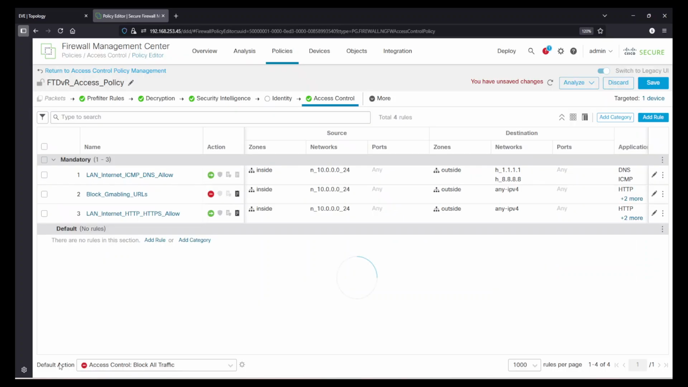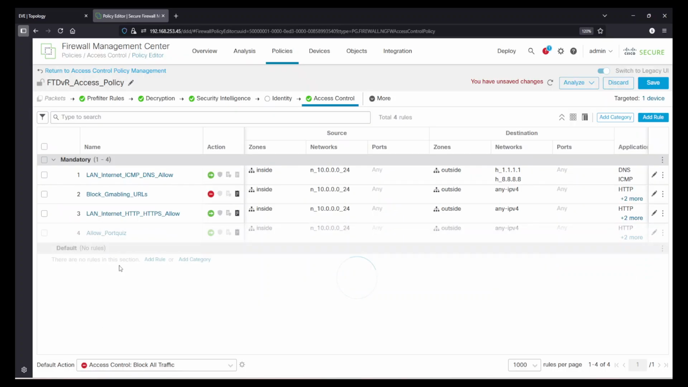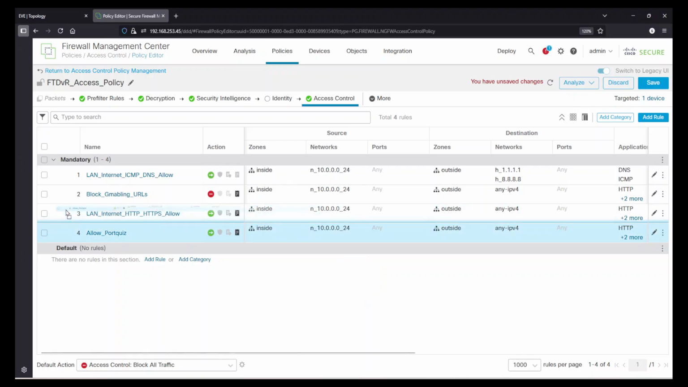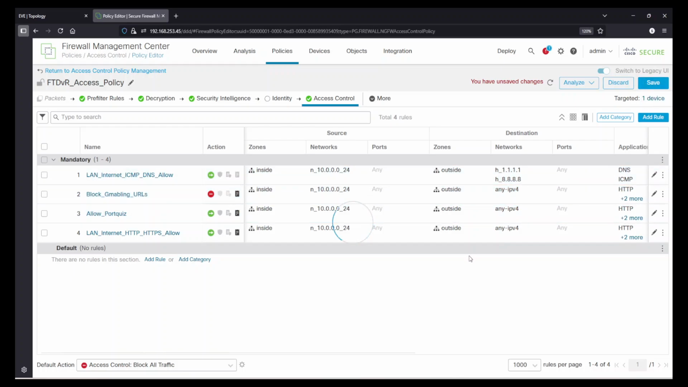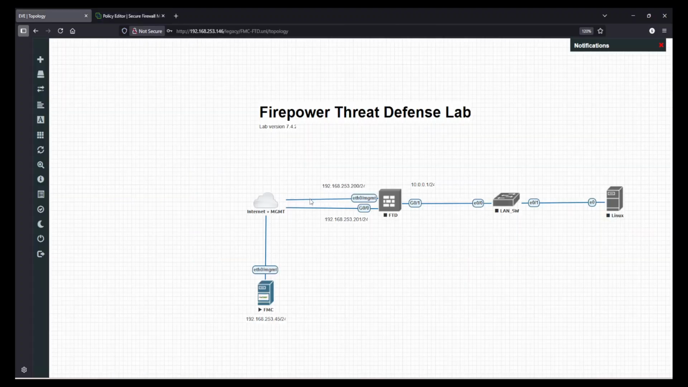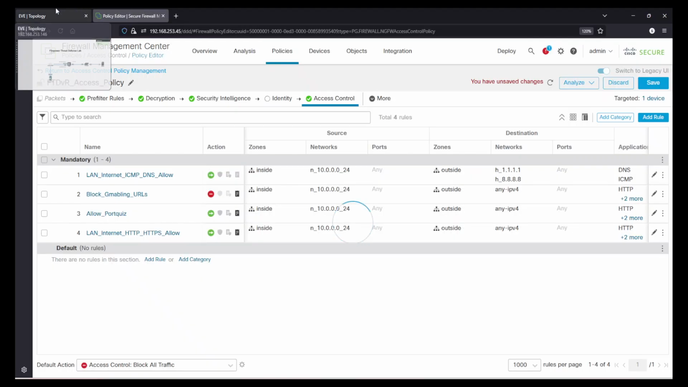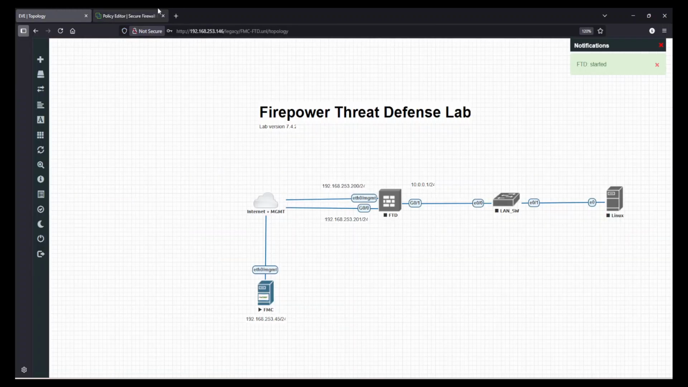Okay, here we go. I also will move this rule a bit up, because otherwise rule number 3 will allow the traffic and I won't be able to see it. Okay, now I'll save the policy and let me fire up my FTD. While my FTD reboots, I'll just pause the video.